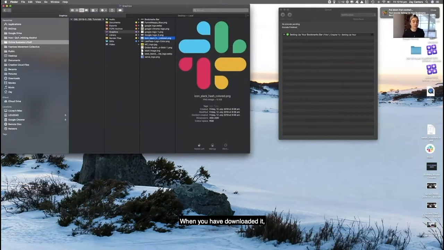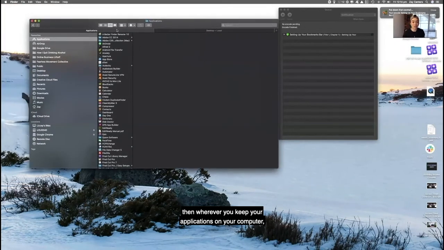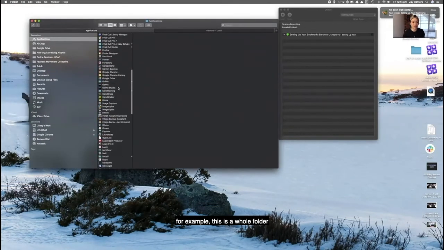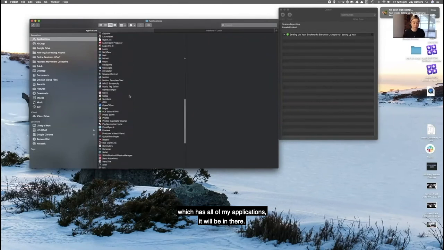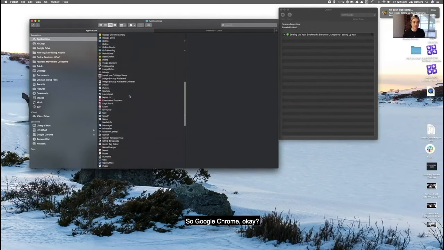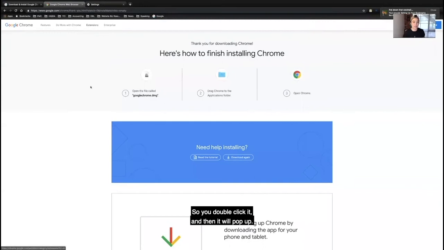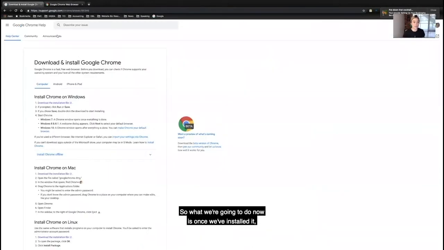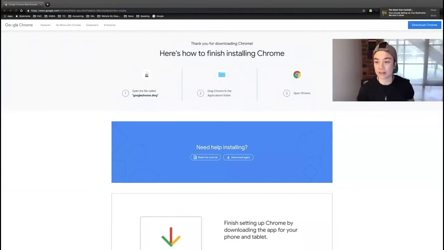But when you have downloaded it, wherever you keep your applications on your computer, for example, this is a whole folder which has all of my applications, it will be in there. So Google Chrome. Okay, you double click it and then it will pop up. What we are going to do now that we've installed it is, let me make my thing bigger.